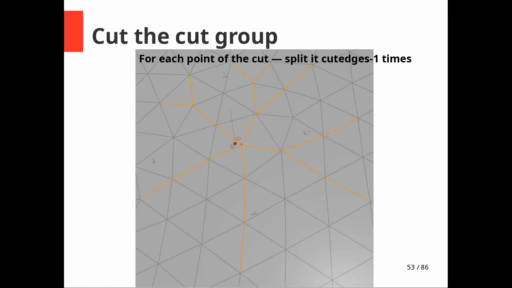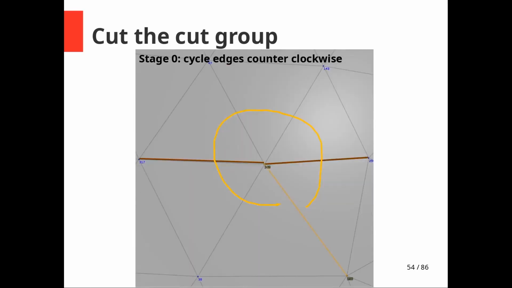Cutting the mesh is a bit more tricky. We will do the cutting by splitting each point of the cut edge. We will look first at a random point of the edge group to cut. Here the dark brown represents the cut group. We start with a random edge starting from that point.